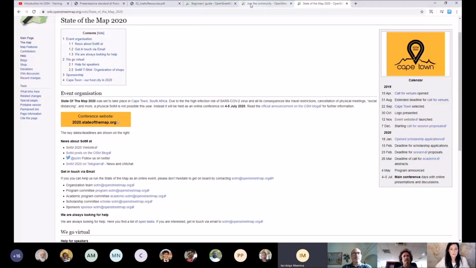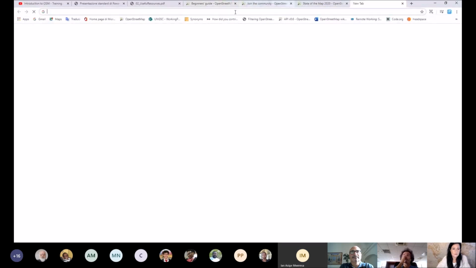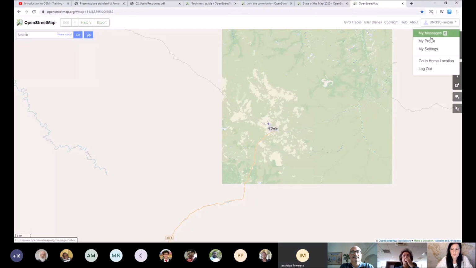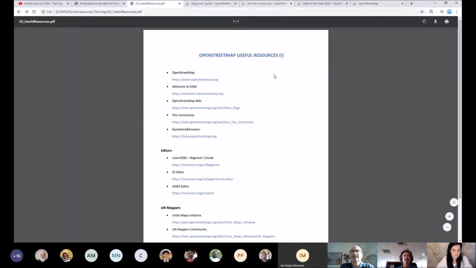Okay, so also a good method to join the community, for example, is to find the mappers who are mapping near you. And so you can contact those mappers, for example, using, as we were saying last time, your message inbox here on OpenStreetMap. So the inbox in OpenStreetMap, and you can write to the other users.